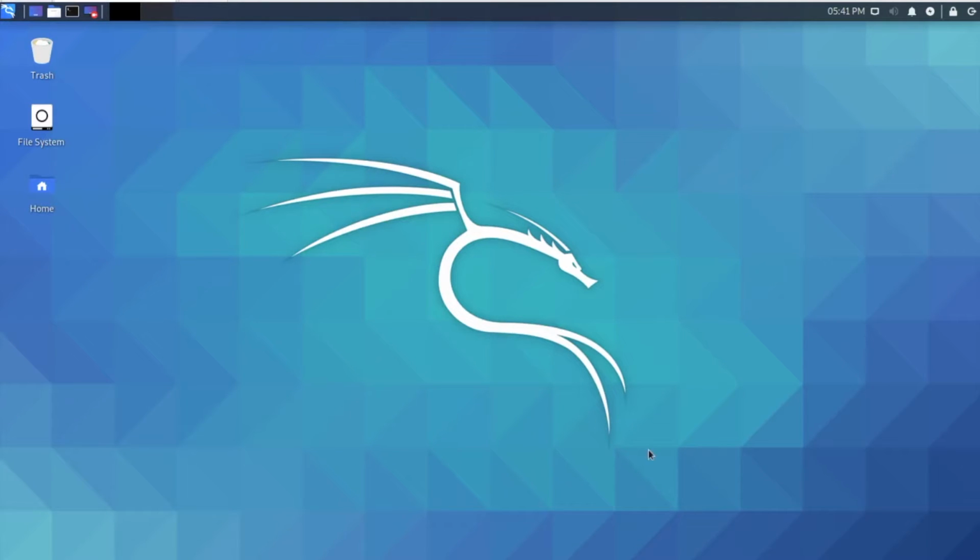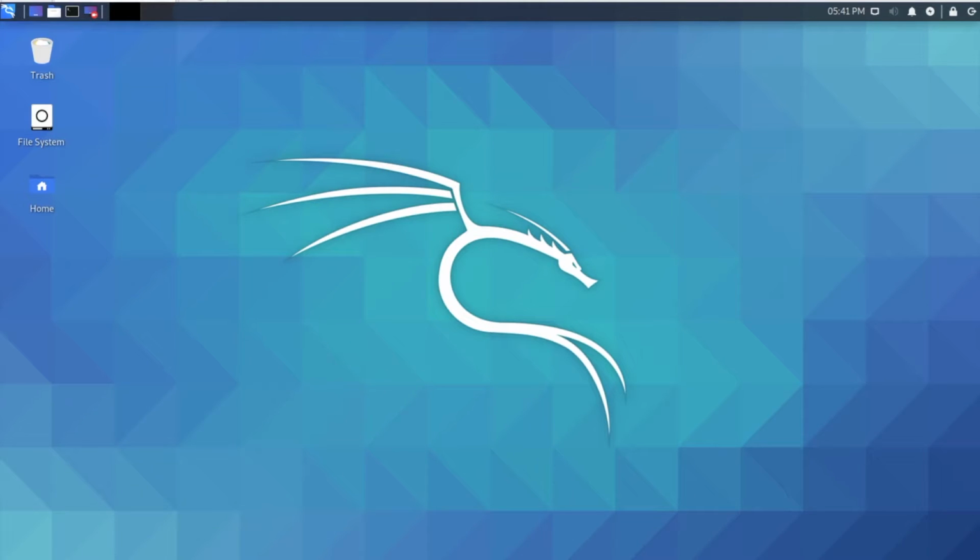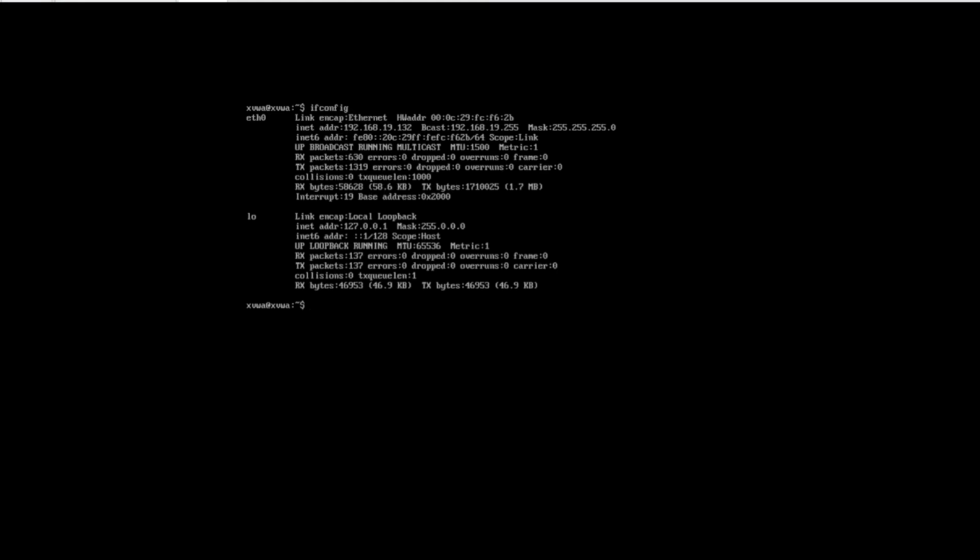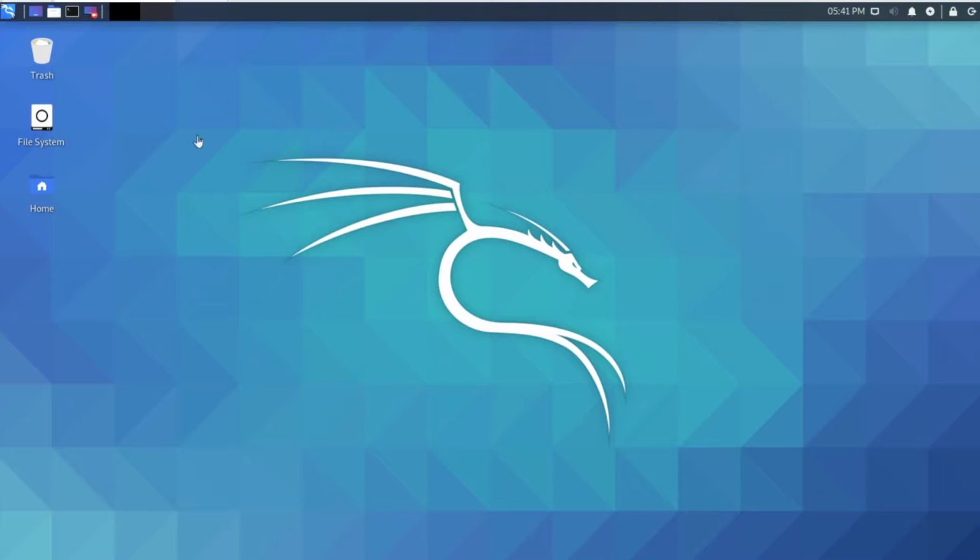Hi, today we'll be using Kali Linux and XVWA vulnerable machine. So let's get it started. Type in ifconfig and enter. You can see the IP address there, 192.168.19.132. We'll need that. So let's go to Kali Linux and open terminal.